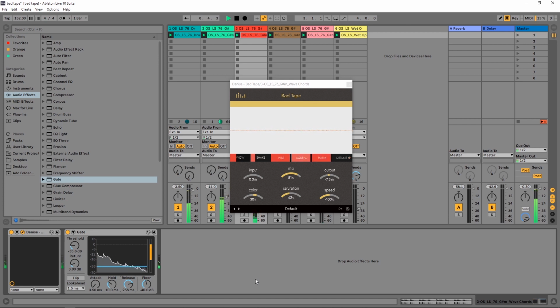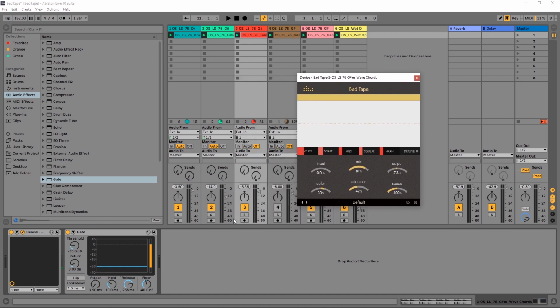Today we're checking out Bad Tape, a brand new multi-effect processor from Denise Audio. This is an effects plugin that is meant to lo-fi, vintage-fi. It's meant to make your tracks sound vintage, or like they've been sent through a bad tape recorder, hence the name Bad Tape. So in this video, I'm going to show you how I use this plugin to get this effect on these chords.